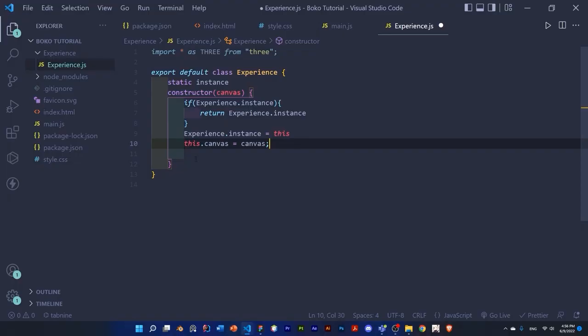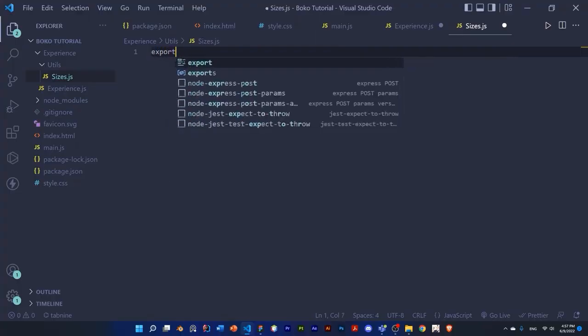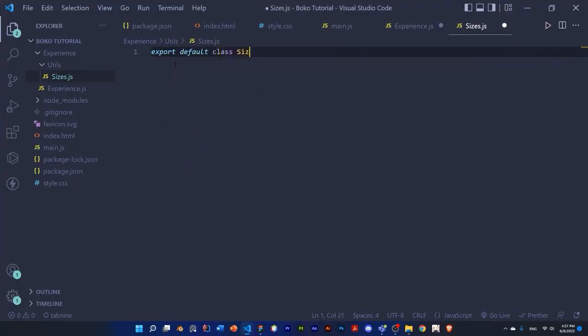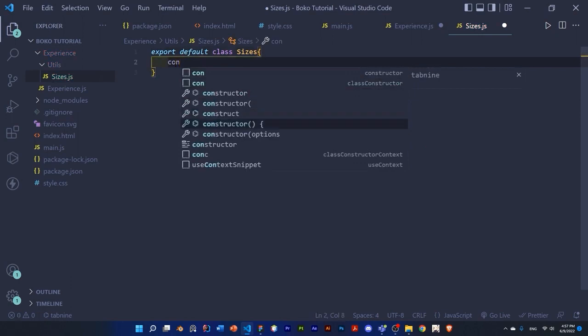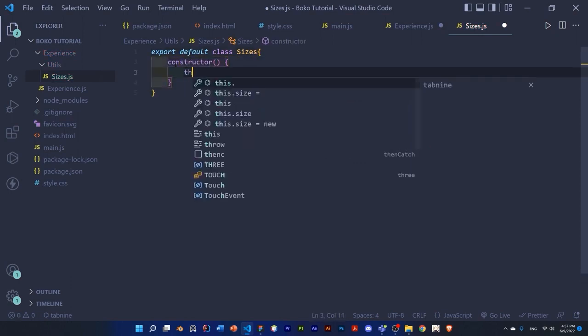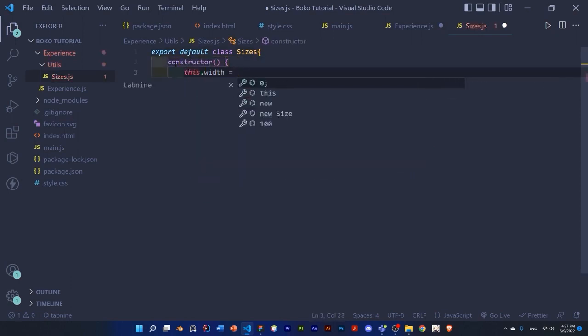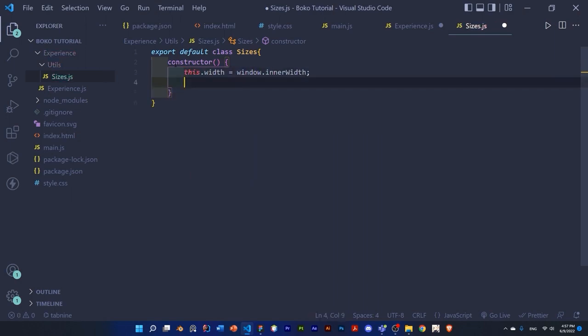Okay, so let's create our first utility function. I'm going to come up to experience.js and type in utils to create a utilities folder, and the first one I want to do is sizes.js. So let's do export default class Sizes, and then let's give it a constructor. The main thing I want to do is give the width, so this.width equals window.innerWidth, and this.height equals window.innerHeight.